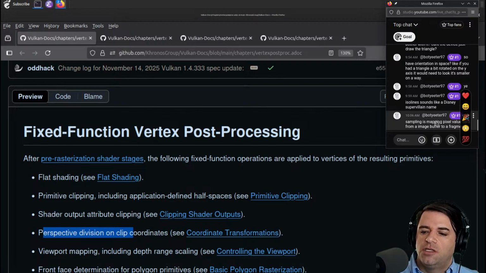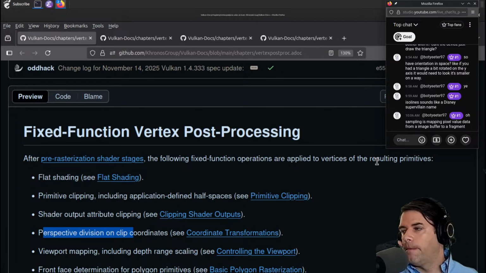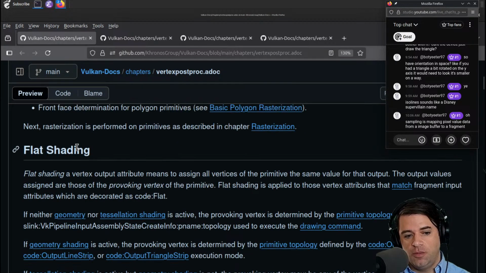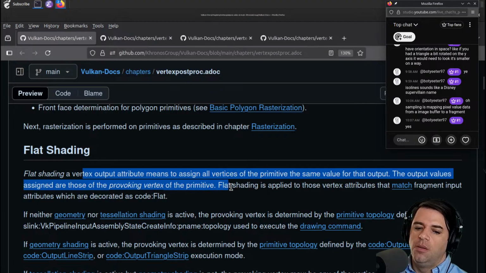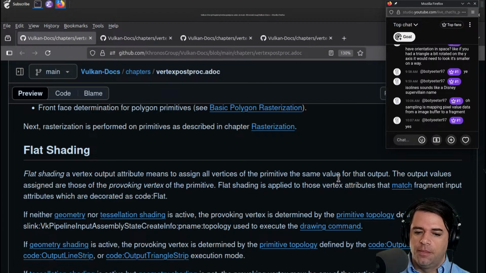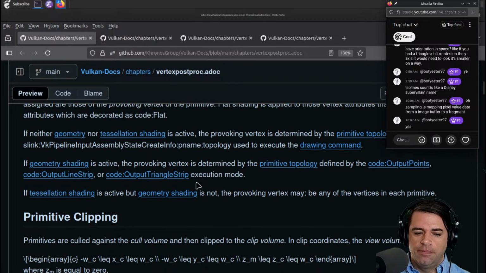Sampling, it says, is mapping pixel value data from an image buffer to a fragment. Okay. Is it a deterministic mapping? Why is it called sampling? So, okay, these things are just opening up other parts of the same document. So flat shading is a vertex output attribute. It means assign all vertices of the primitive the same value for that output. Okay, so that's like color everything brown, I think.